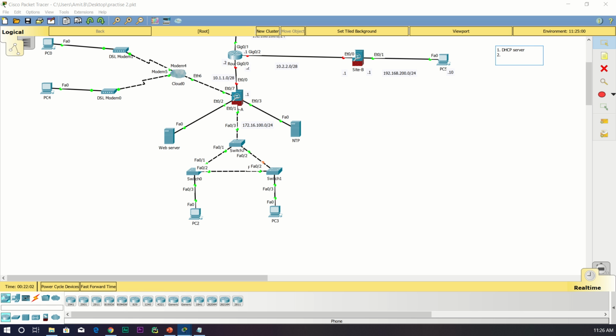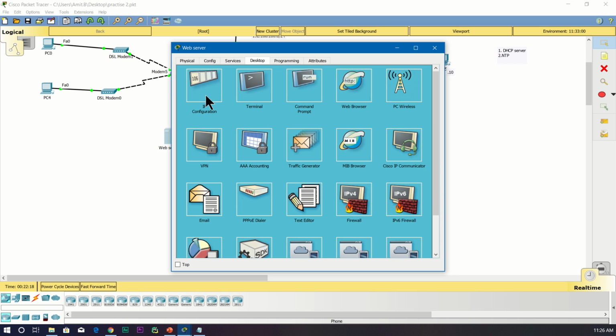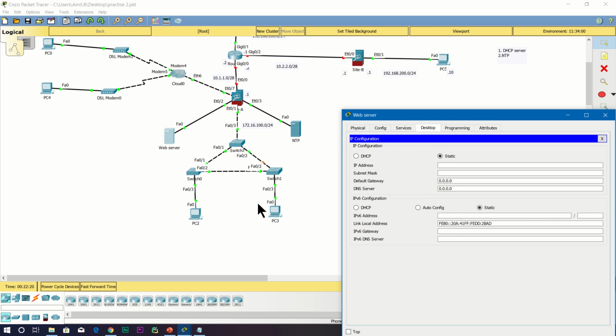So let's configure NTP. As I told you, we're just doing the inside things first. Let's give a static IP address to this one, because servers always need to have a static IP address. If you use DHCP, obviously it's going to get a DHCP address, but you don't want a DHCP address for a server. So you need to give a static IP address of the same subnet.